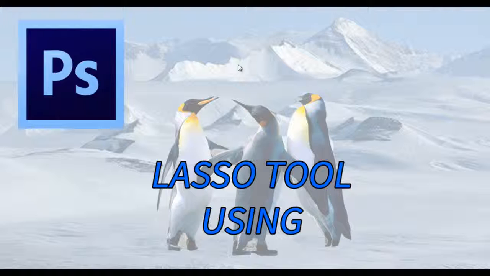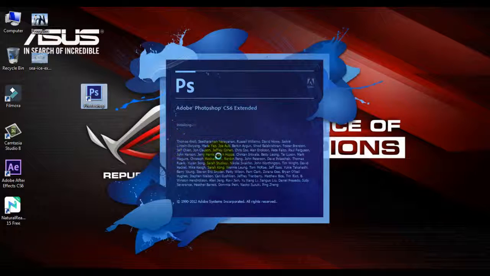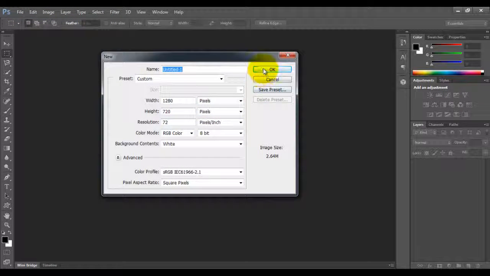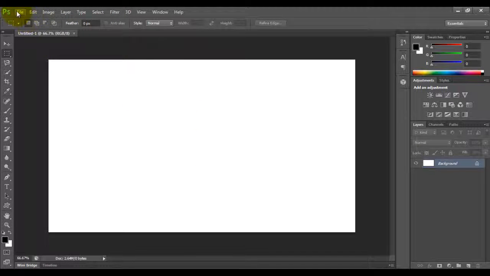Today I am going to show you how to edit a photo with lasso tool in Photoshop. Open the Photoshop and create a new page. Then open the images.